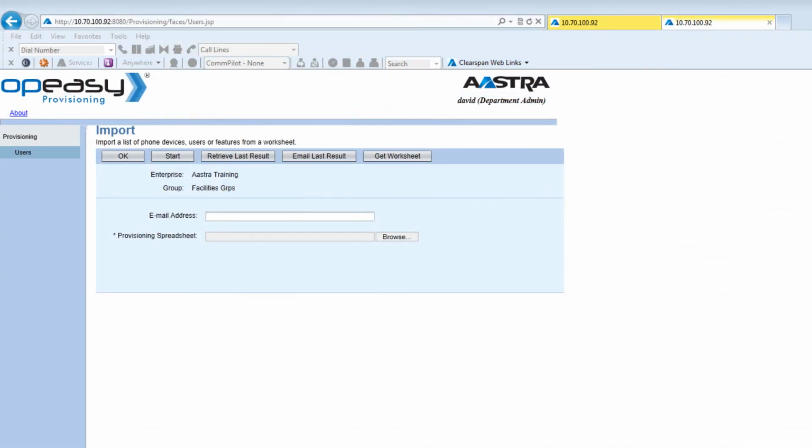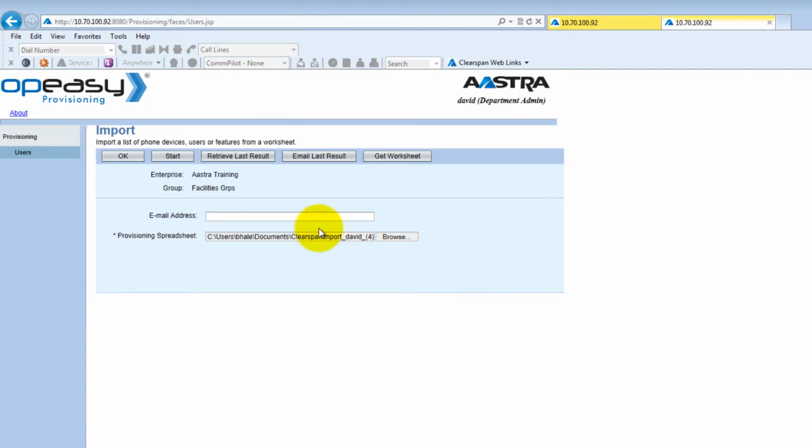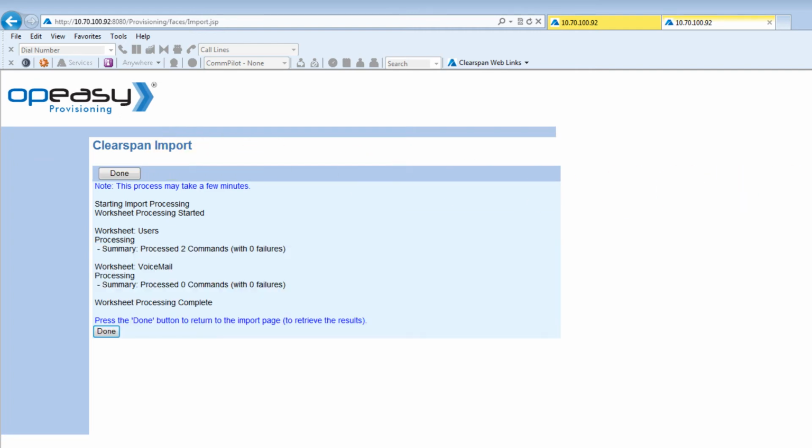Now you can return to the import screen and use the browse function to locate the provision spreadsheet that you just saved. Once located, select the Start button to begin the process. The spreadsheet processing ensues and the results are presented on the screen as shown here. From the results, we can see that 2 commands were processed for the user worksheet without failure, and no commands have been processed for the voicemail worksheet.